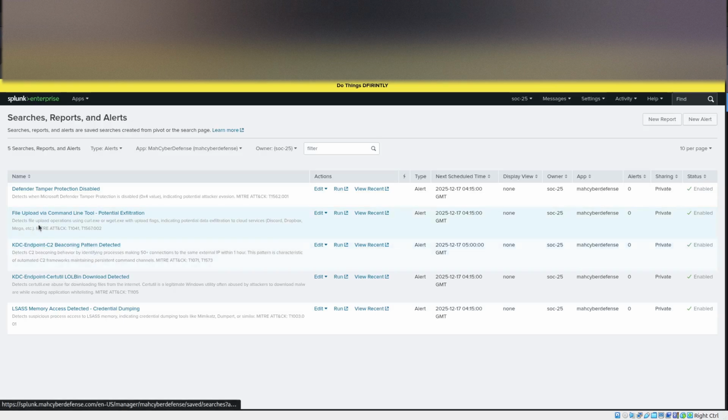And then we have the file upload via command line tool, potential exfiltration. This one's a little bit messy, but I thought I'd play around with it. I'm trying to catch anything, curl or wget, that kind of thing, but I'm still working on it, guys. The other one is the endpoint C2 beaconing pattern detected.